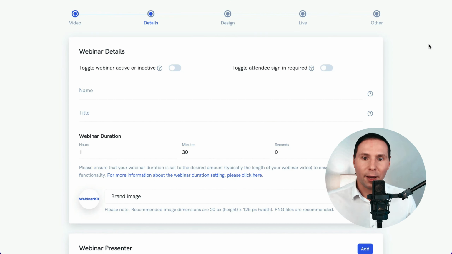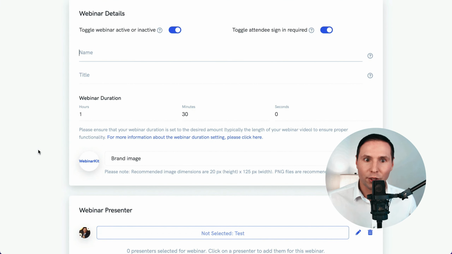We can set the webinar campaign to active if we're planning to publish it right away, or we could keep it inactive while editing. If you want to provide webinar attendees a direct link to the webinar watchroom, then keep the attendee sign-in required off. But if you want attendees to sign in to view the webinar, then you can enable the setting. Let's switch this on. Enter the name of the webinar campaign for your internal use. I'll call it Test Webinar.